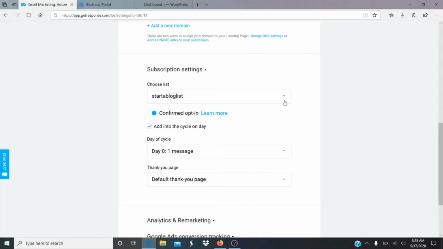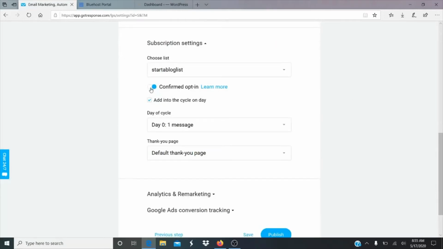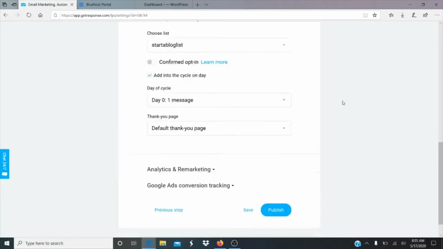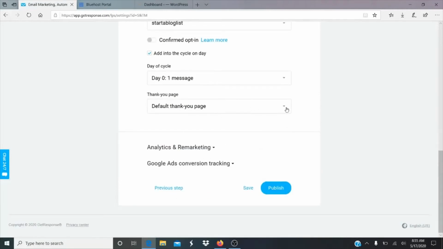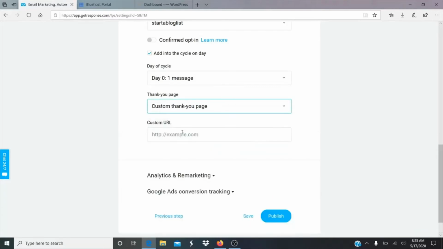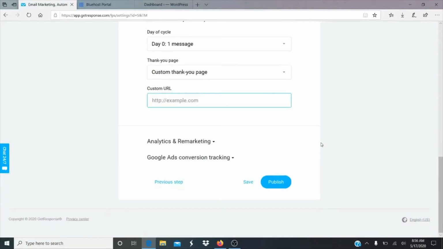And then this is showing you which list subscribers will opt into once they subscribe through your landing page. They have a confirmed opt-in, which means that they'll receive an email confirming that they want to subscribe to your channel. You can unselect that, whatever you prefer. And then for the thank you page settings, they can either go to the thank you page that was created, or you can add a custom URL to redirect them to a thank you page that you've created on your own website using something like WordPress, Elementor, or one of those page builders.